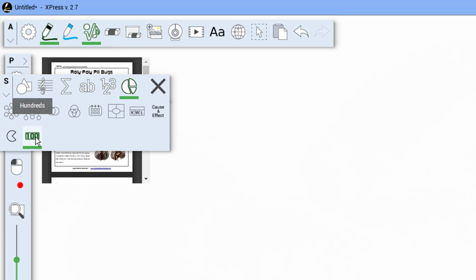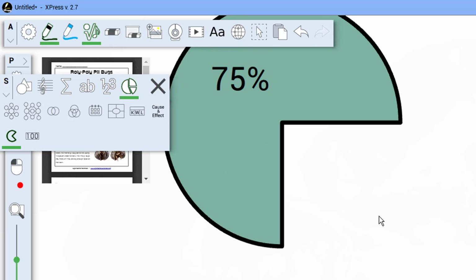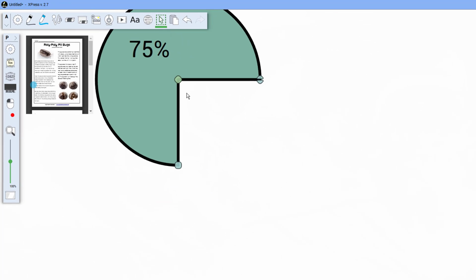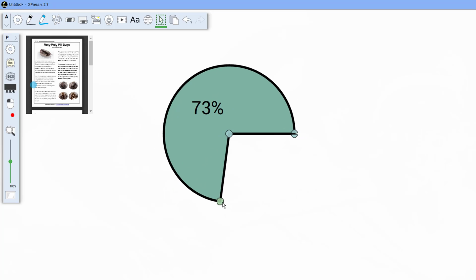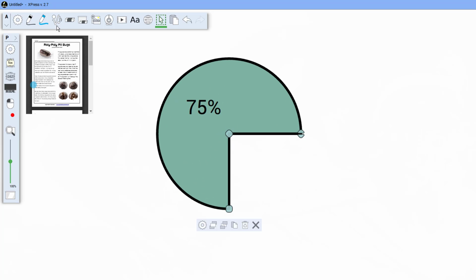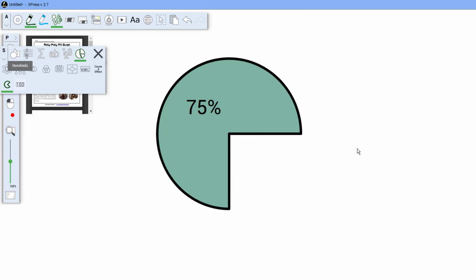First, let's take a look at the pie chart. Select it and click and drag to place it on the page. You can use the handles to resize the chart or change the size of the pie. Use multiple pie charts together by resizing the pieces to create parts of a whole.